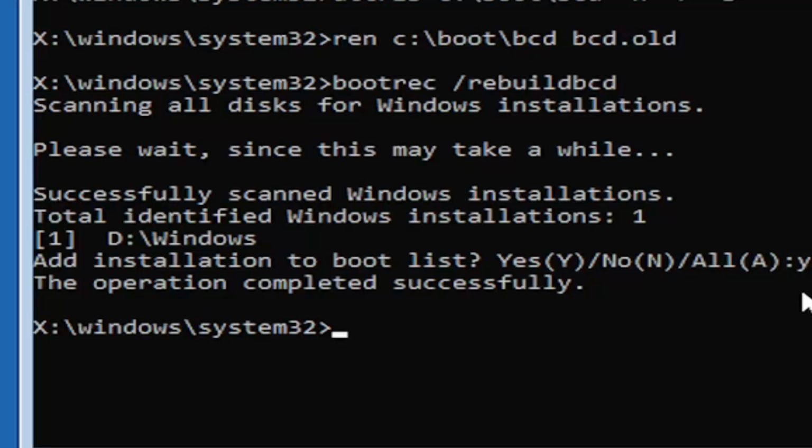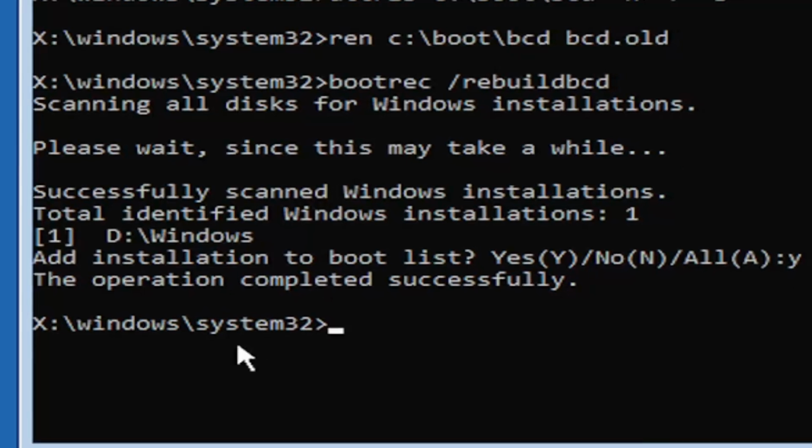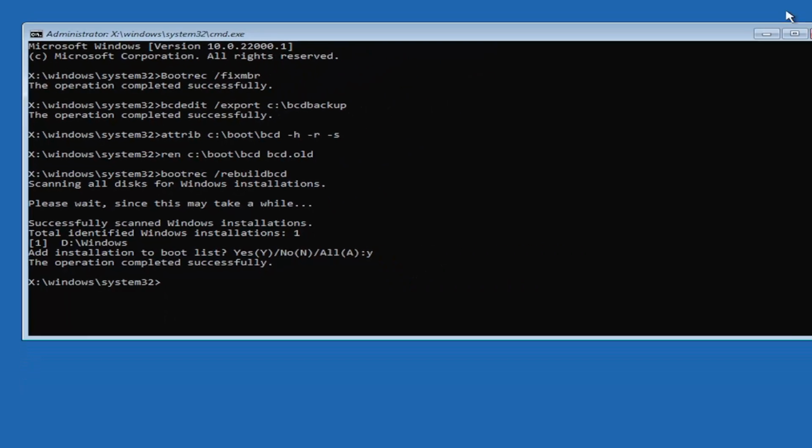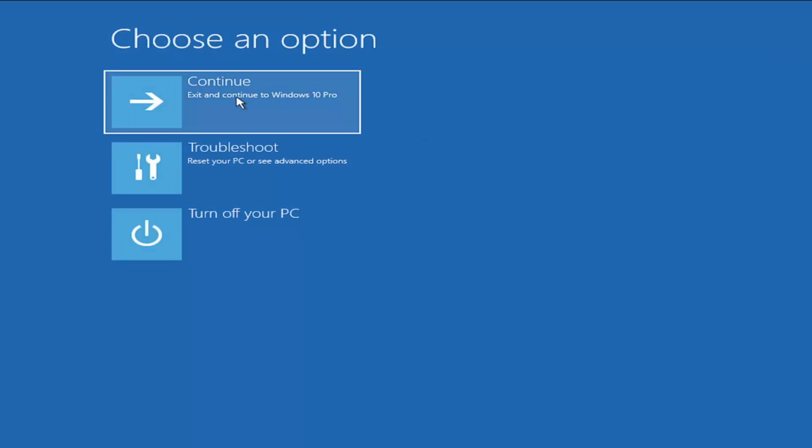At this point, go ahead and close out of here. You could type in exit as well if you prefer. So close out of here, and go ahead and continue to Windows. So I'm running an earlier version of Windows here, so this is Windows 10 Pro, but it should say the exact same thing for Windows 11, and the process should be identical. I mean, this is a Windows 11 machine here.